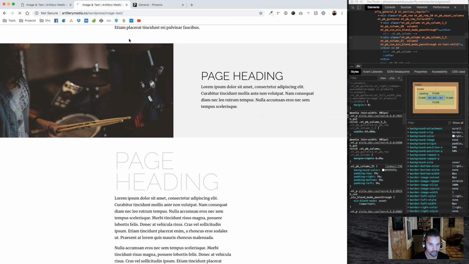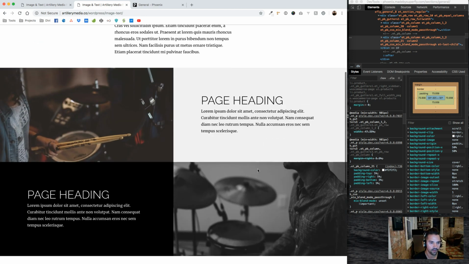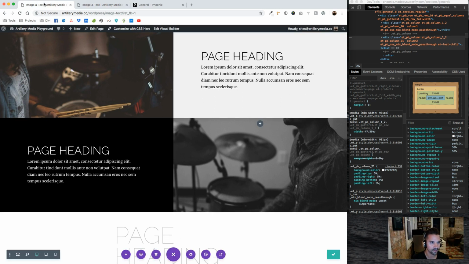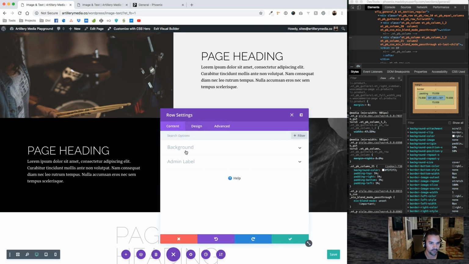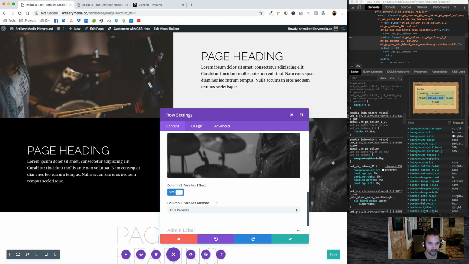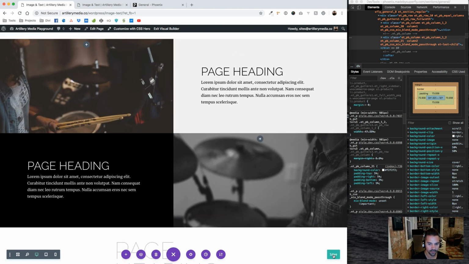See what we have here. Pretty cool. I'm going to make that one parallax too. It just seems like they belong parallax together. So let's turn that on. True parallax is great. That's going to look really cool. Let's save it.